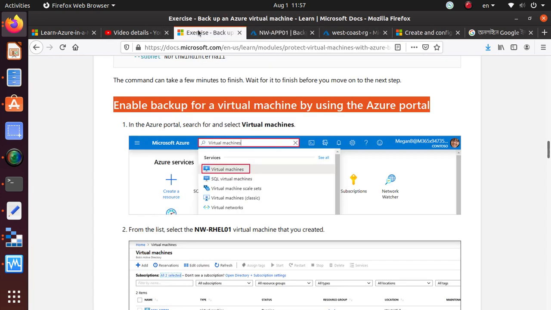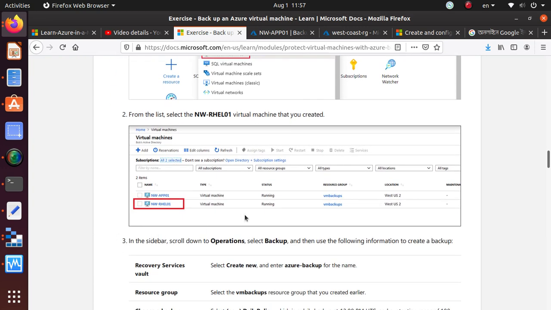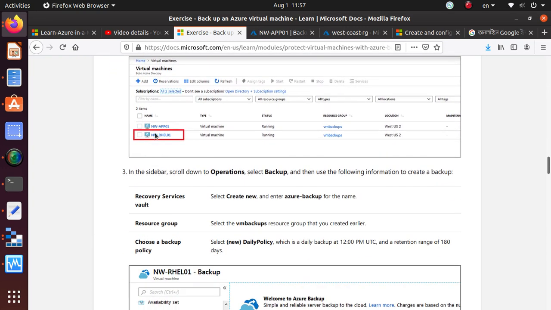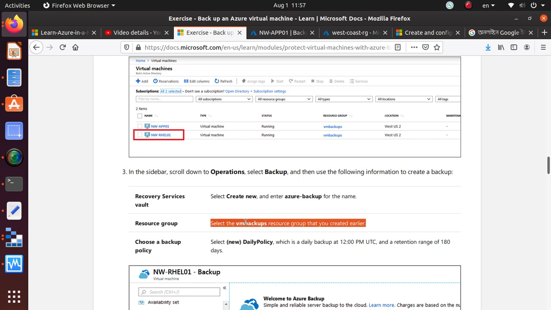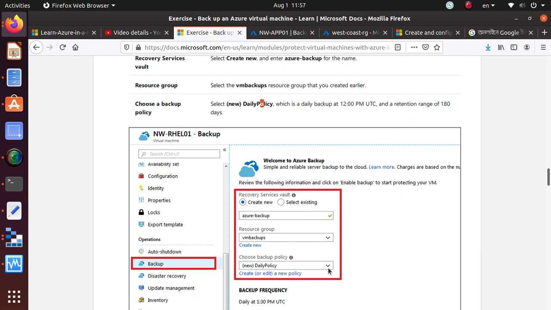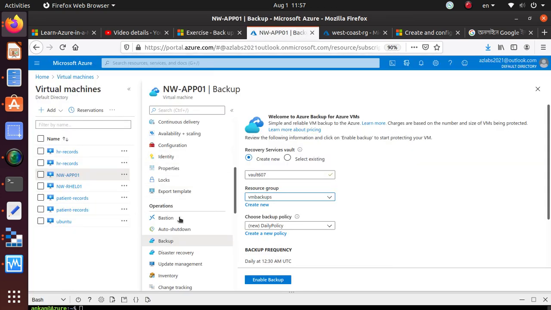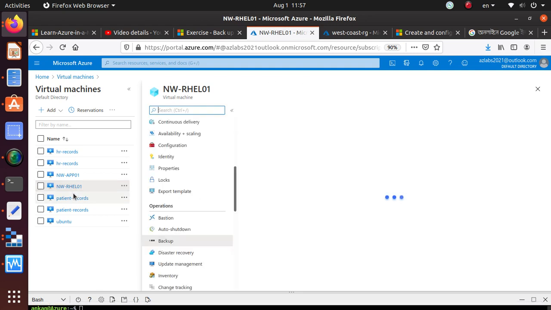Okay, let's read what they're saying. So they are saying that we go to the rel virtual machine, create new, and enter Azure backup for the name. So they want to create a vault named Azure backup. Resource group is the VM backup resource group that we have created earlier. Okay, so again, your vault has to be in that same resource group. Choose a backup policy, and daily policy is good. No, we don't have to worry about this too much. So again, we are within the window, so let's follow along with them.